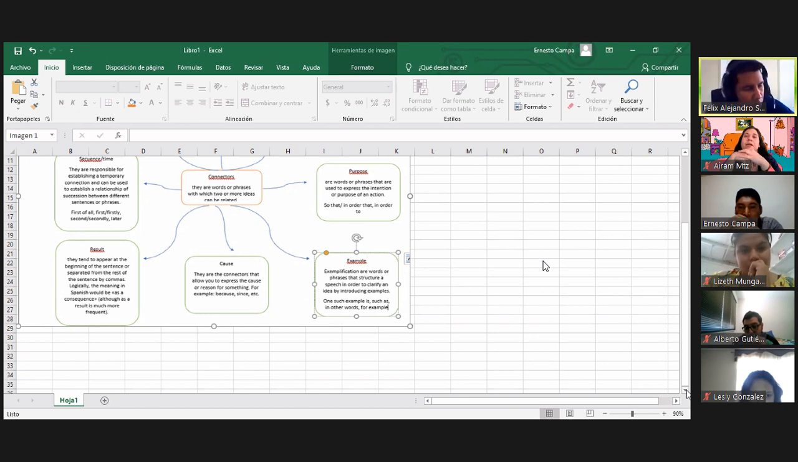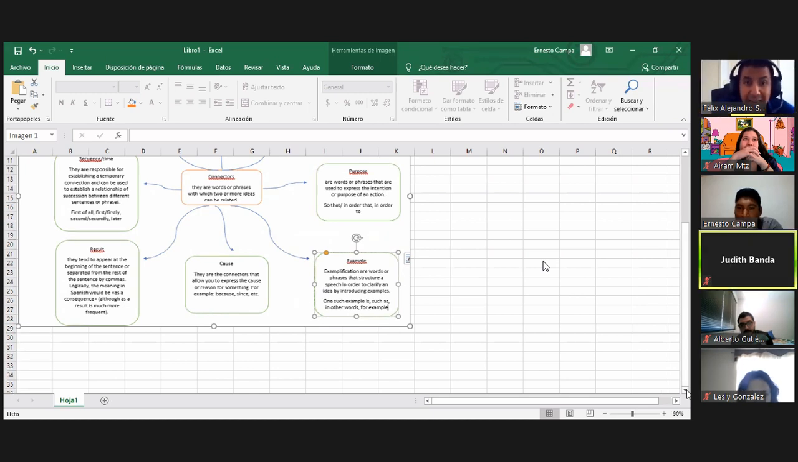Okay, that's a theoretical explanation. Cause connectors allow you to express the cause or reason for something. For example, because, since, etc. So the difference between result and cause expressions or connectors is just the order of the clauses. When you use a cause connector, the cause clause is at the end, because you are saying that because of something that happened.